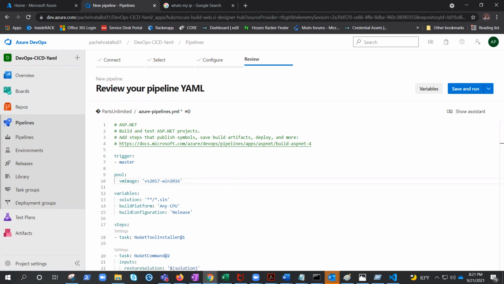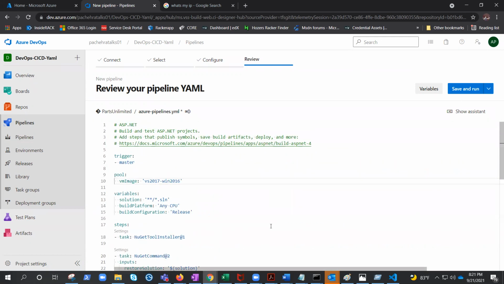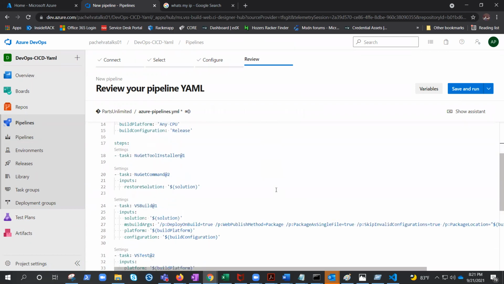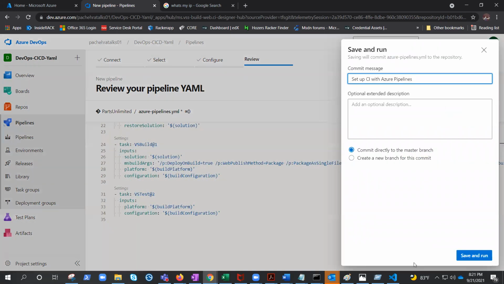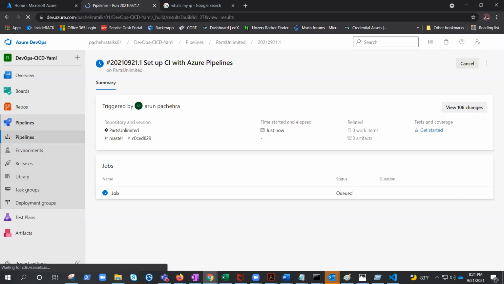Now, what we need to do, we simply need to save and run because everything is already picked by default, provided by DevOps, and everything seems to be okay for us. They need not worry. It will simply run the test and build. Simply save and run. It is setting up the CI. Okay, CI is continuous integration.